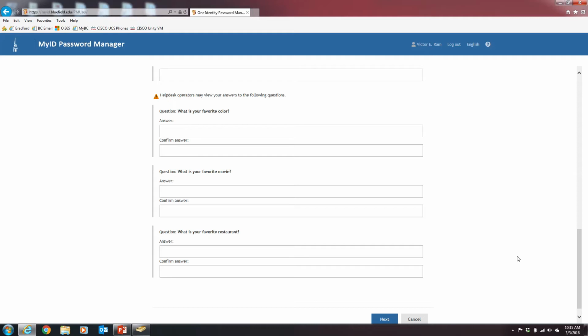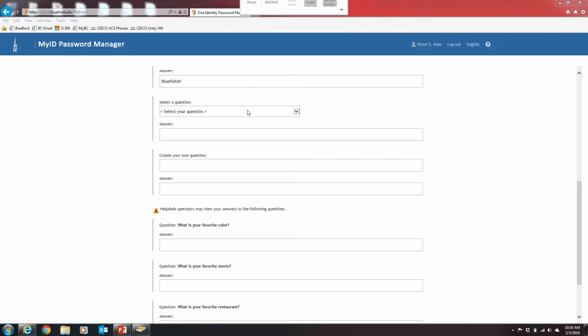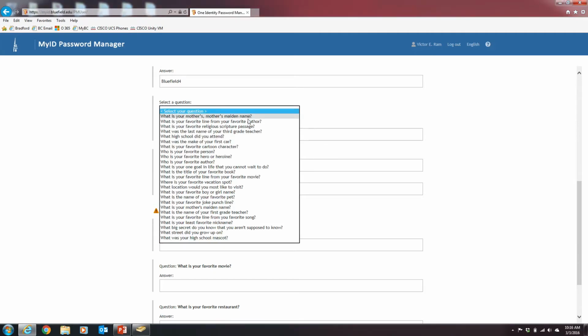These three questions here at the bottom are for the help desk. Should you contact anyone here at the college, preferably in IT or within BC Central, and ask them to help you reset your password or to be able to get in and update this profile, these are the questions they will be looking at that they will ask you to verify for them. As you can see here in this section where you select your own question, there are a multitude of questions that you can select from.